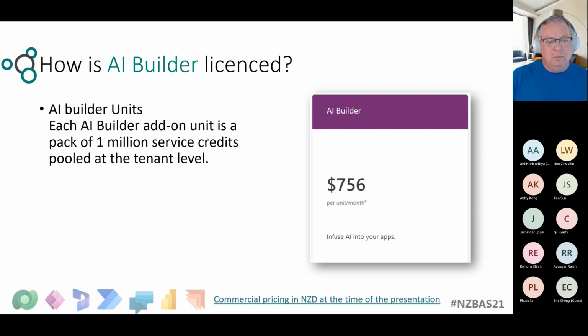You can add on, so you can decide, depending on how many service credits you expect to use, you can say, fine, I'm going to buy 10 of these, I'm going to buy 5 of these, and they'll each give you 1 million service credits at a time. And those are then pooled at your tenant level, and whatever AI models you build will then start using those credits when they're used. How do you know how many credits you need?